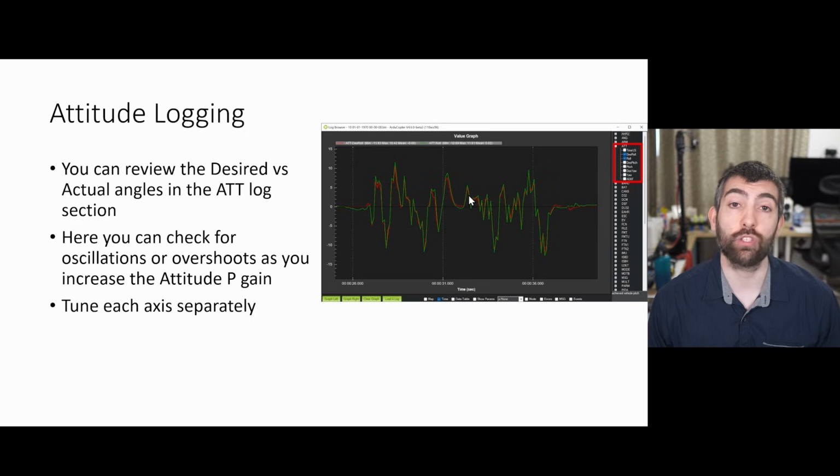And that will allow you to look for any oscillations or overshoots that you might be able to see in the logs that might indicate that your attitude P gain is too high. Again, you're going to want to tune each axis separately unless you have a perfectly symmetric quad, in which case the pitch and roll axes are likely to be the same.